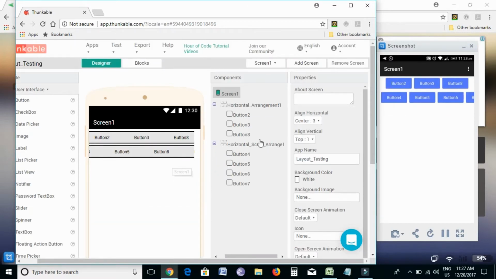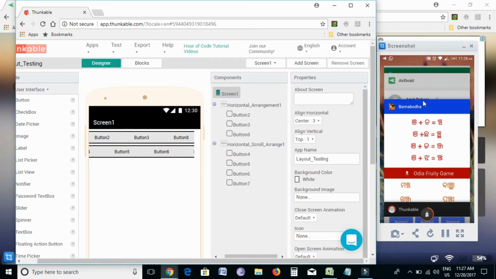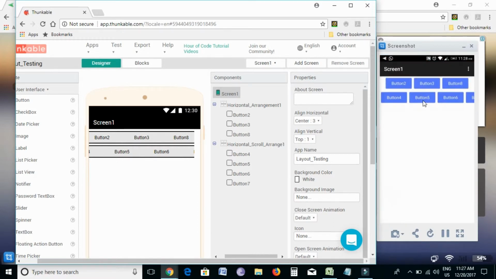Okay, we have the button here. If you see on the right hand side, I will scroll horizontally. And we are able to make buttons which can scroll horizontally. Now let's test it. Now let's make another screen. Our objective is that if we click on button 5, then it should go to screen 2.